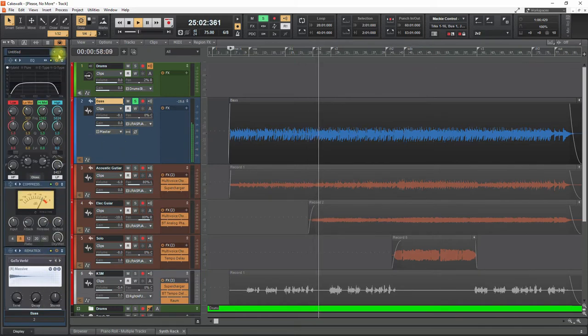Let's bypass the Pro Channel on the bass and just hear how it sounds. So that's essentially the bass as it was recorded. And that's with all the Pro Channel.